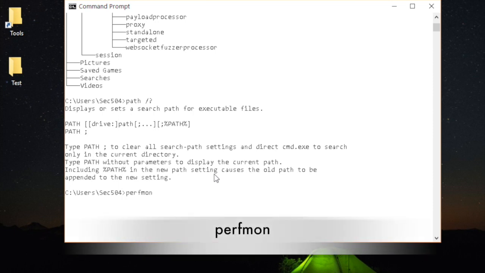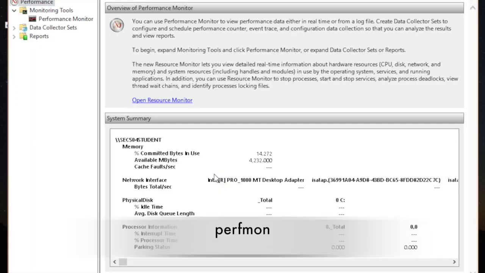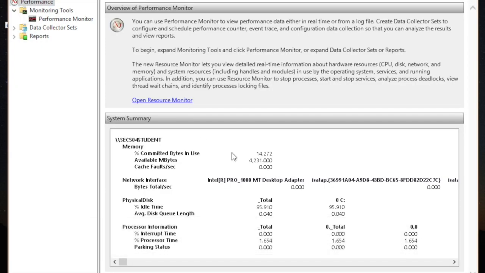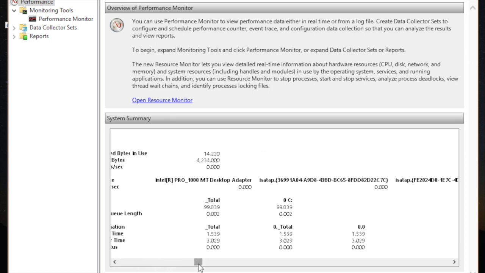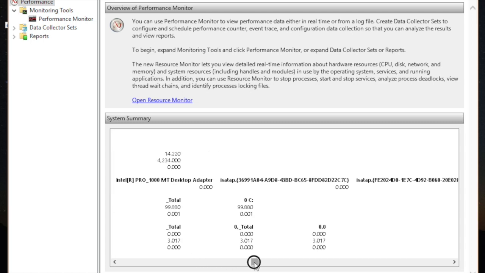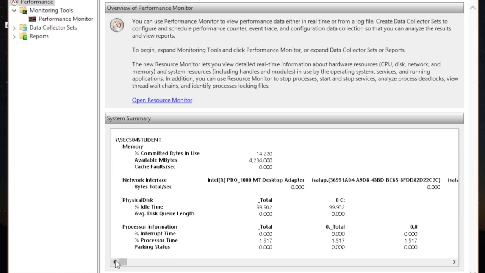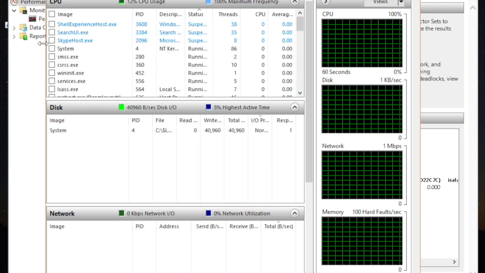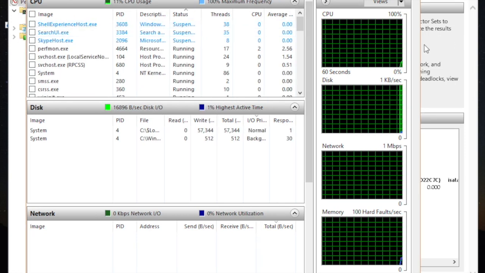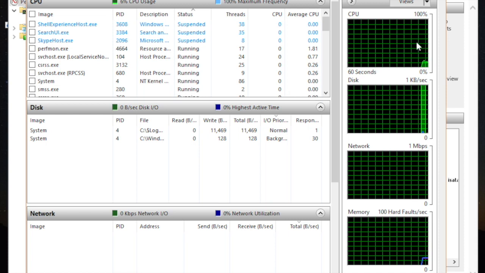Also, performance monitor. Now when we run this command, it's actually going to open up the monitor, and it's going to give us the information of what's happening in real time. You can actually scroll over and take a look at all of this information over here if you're interested in that. But most people will zero right in on the open resource monitor. This is really where the meat and potatoes are, the information that you're looking for.